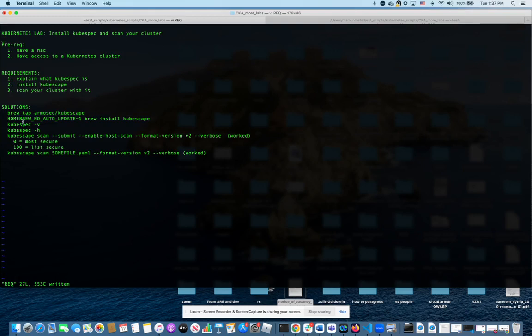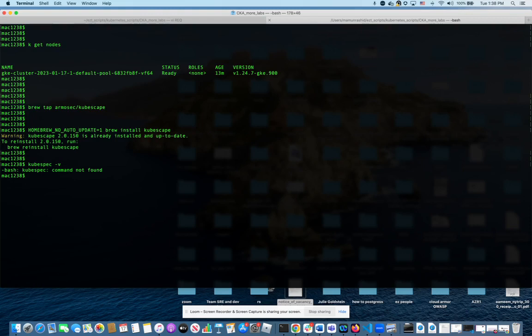Now, to verify that it's actually installed on my Mac, I run it with -v. Interesting. Maybe /usr/local. Interesting. Maybe I will install it again. Not sure why it can't find it. Where is Kubescape? Interesting. Okay, let's try and reinstall it.